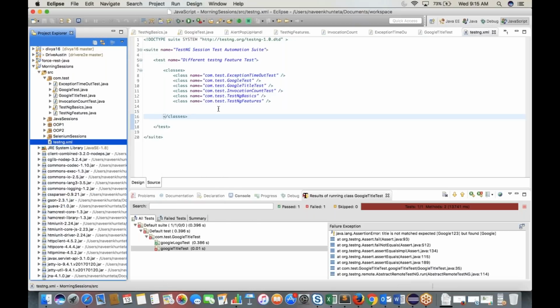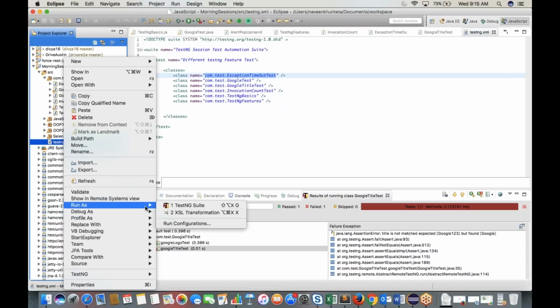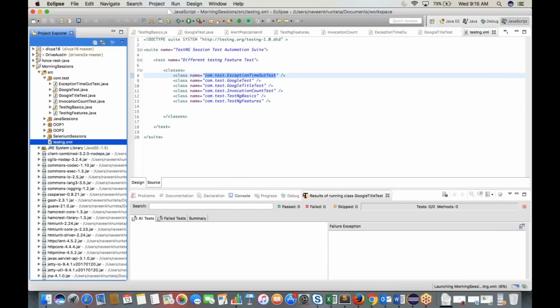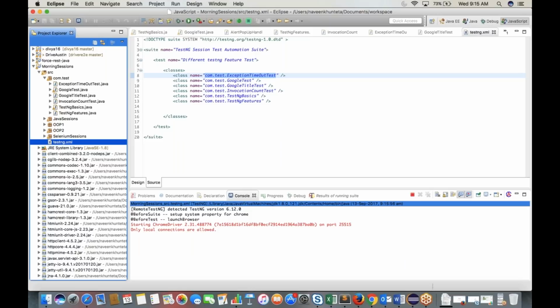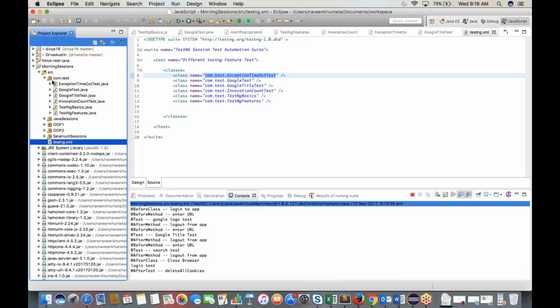What exactly it will do, one by one, whatever entry you have given over here, first it will execute this class, then Google test, Google title test, like this. So simply right click on testng.xml, run as TestNG suite. Now see, it's executing all the classes one by one. So let it run. It's saying 17 test cases got run, one failure.